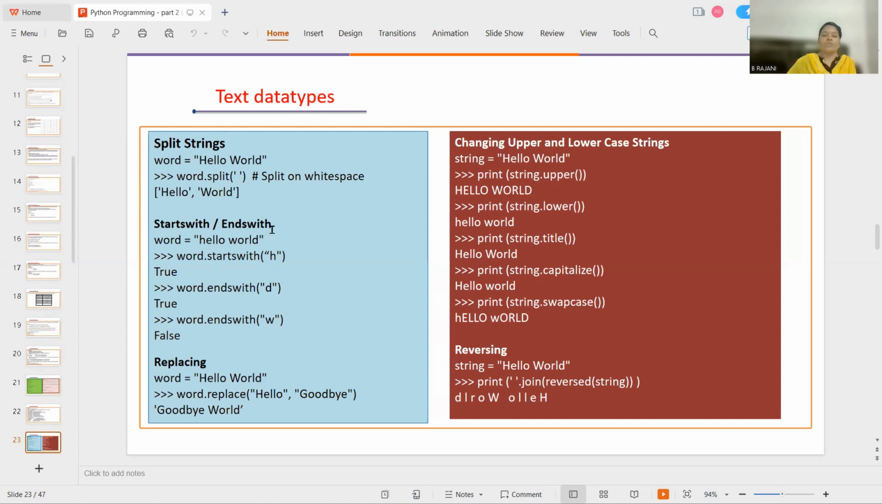Starts with, ends with. These are string functions again in Python. So word dot startswith H: whatever words are there in the string which start with H should be found in the string, and if it is found, then it displays true. So startswith and endswith are both Boolean functions. If the word which starts with the specified letter is found in the string, then it returns the true value. And if it is not found, then it returns the false value.